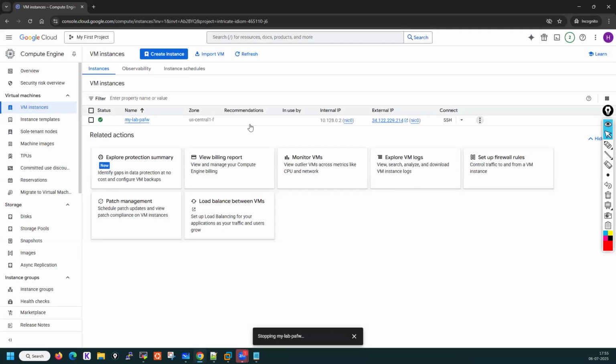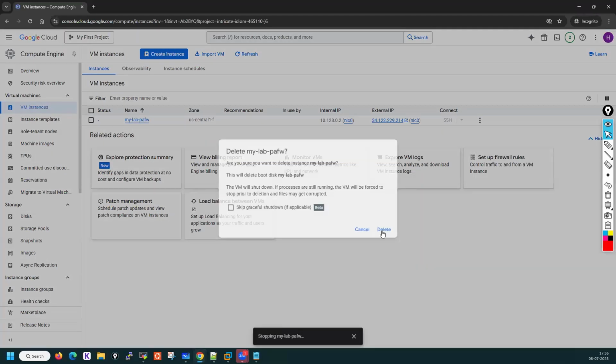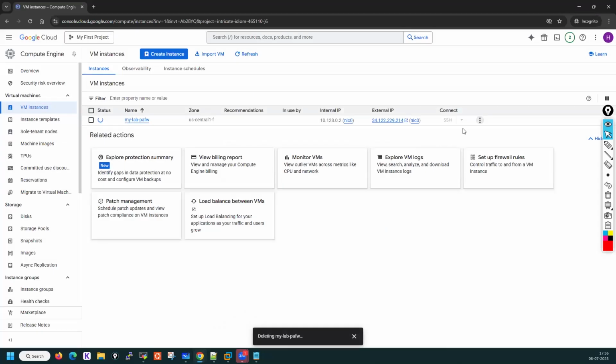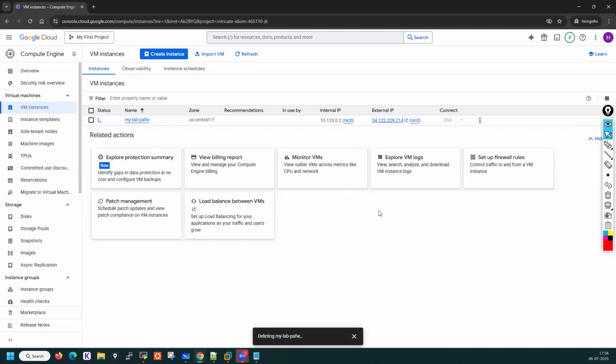We are done. But in my case, because I don't need this GCP anymore, better I just go and delete it because I don't require it. But you don't need to, you can stop whenever you want. You can start and you can work. From here, you will get a start. I will delete.